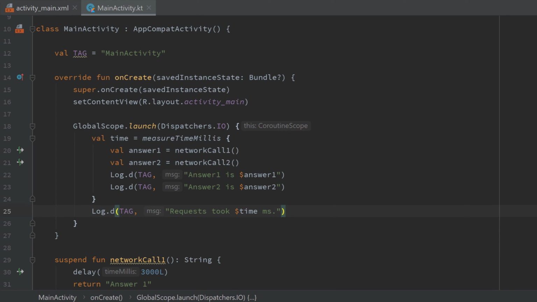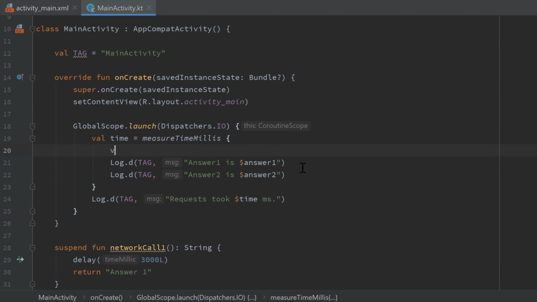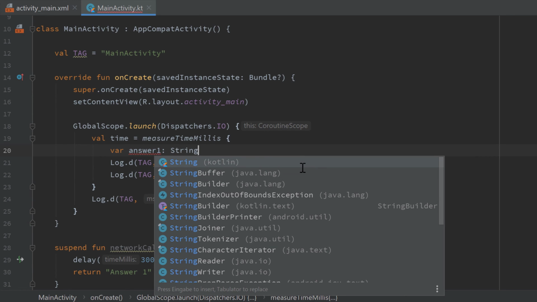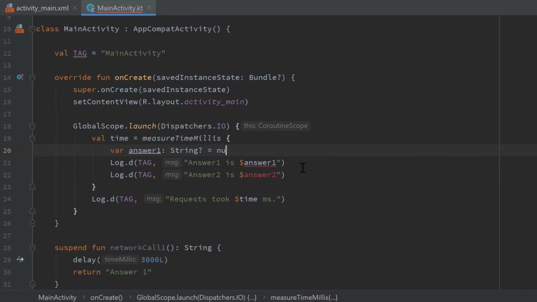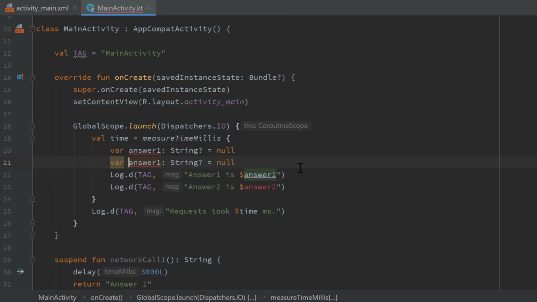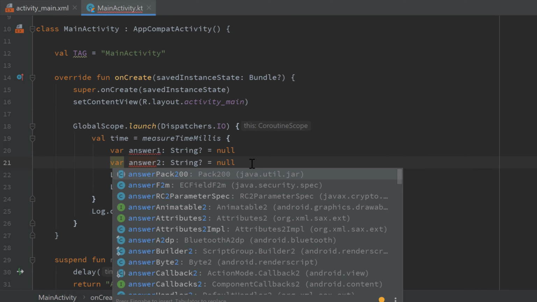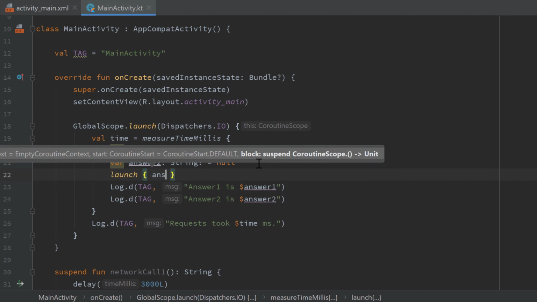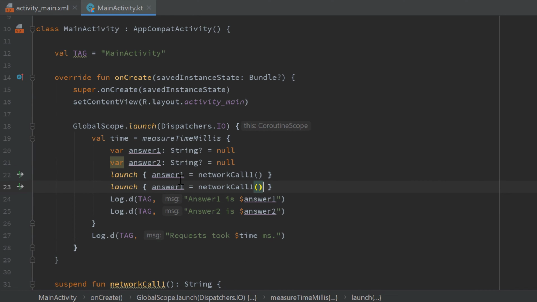Well, what we could do is we could just start a new coroutine for each function we execute and set the answers accordingly in those coroutines. So let's try that. Let's actually delete those two variables here and declare them new as a var answer one, which is a nullable string because we will set it in a coroutine, set it to null initially, do the same for answer two. Then we can launch a new coroutine for each answer and set answer one to network call one, do the same for answer two, network call two.